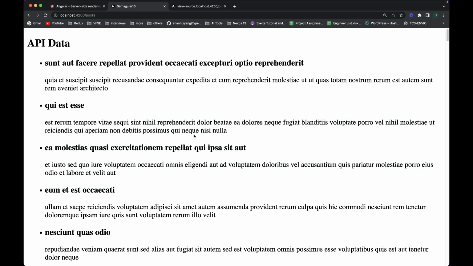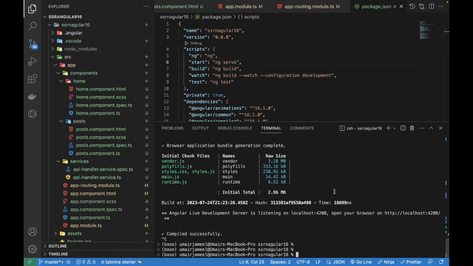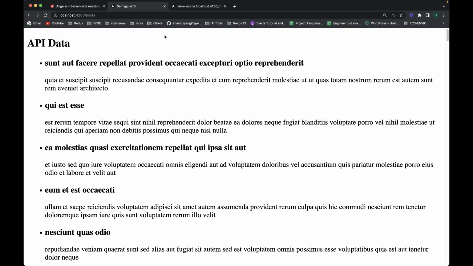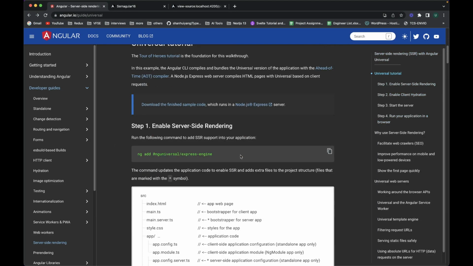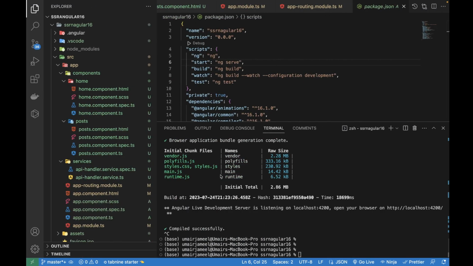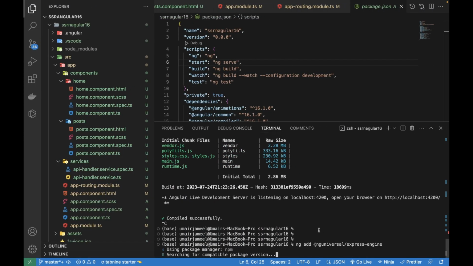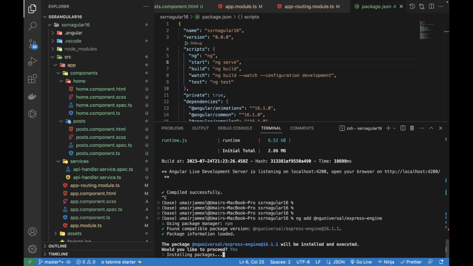So let's go ahead and go to this project again, and now I need to configure this Angular 16 project with Angular Universal. If I go to the documentation, I can copy this command and paste it over here, and it will ask me some questions. It needs to change a few configuration files, so it is asking whether I really want to proceed.